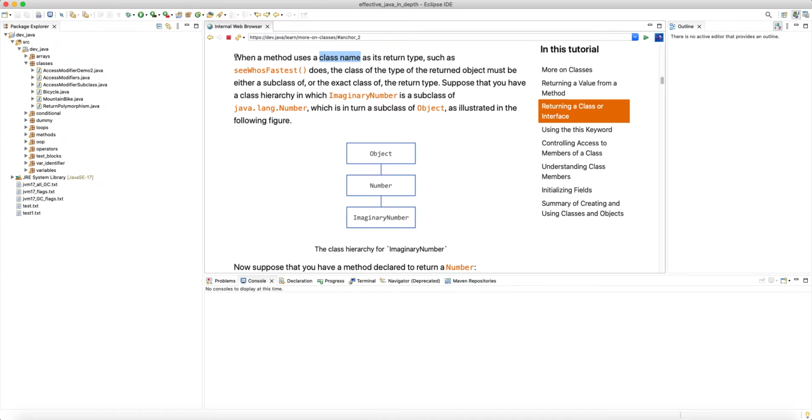So every method has to declare a return type, such as seeWhoIsFastest does. The class of the type of the return object must be either a subclass or the exact class of the return type, right?